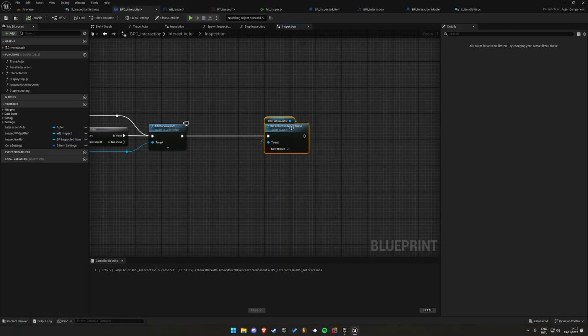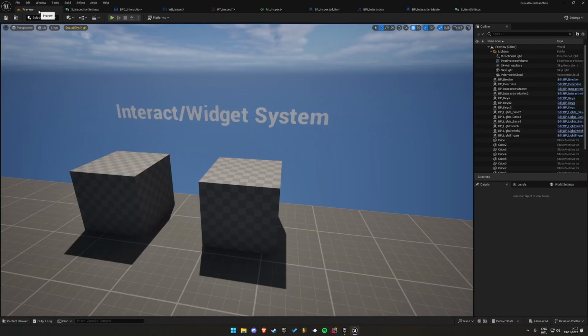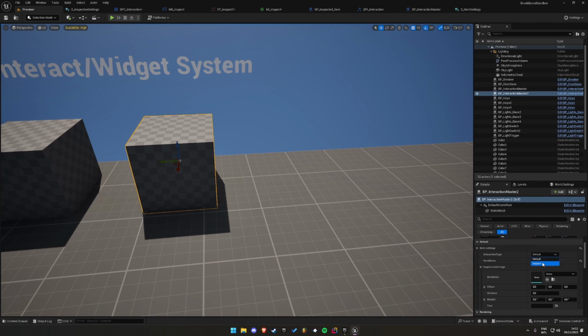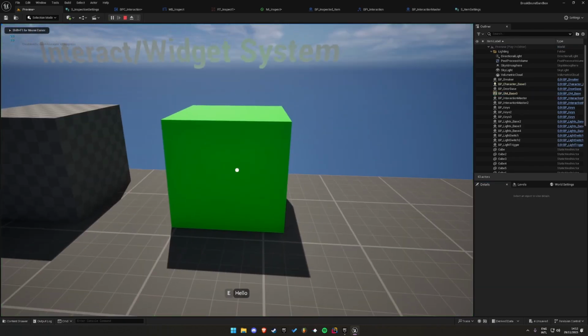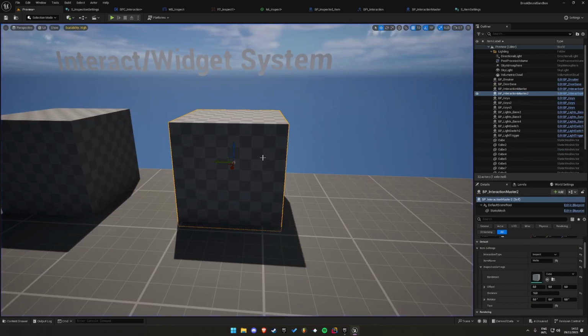All we gotta do here is drag this back. Get our spawn inspection actor, attach it, and if we go into the world and change this to our newly created struct, cube, distance, say 10 to see what happens. If I inspect, nothing seems to be appearing.